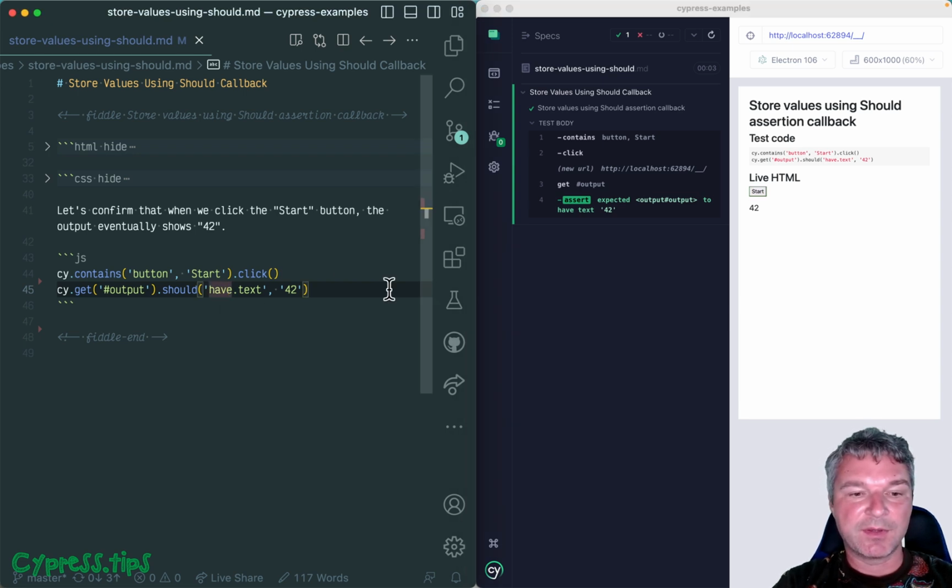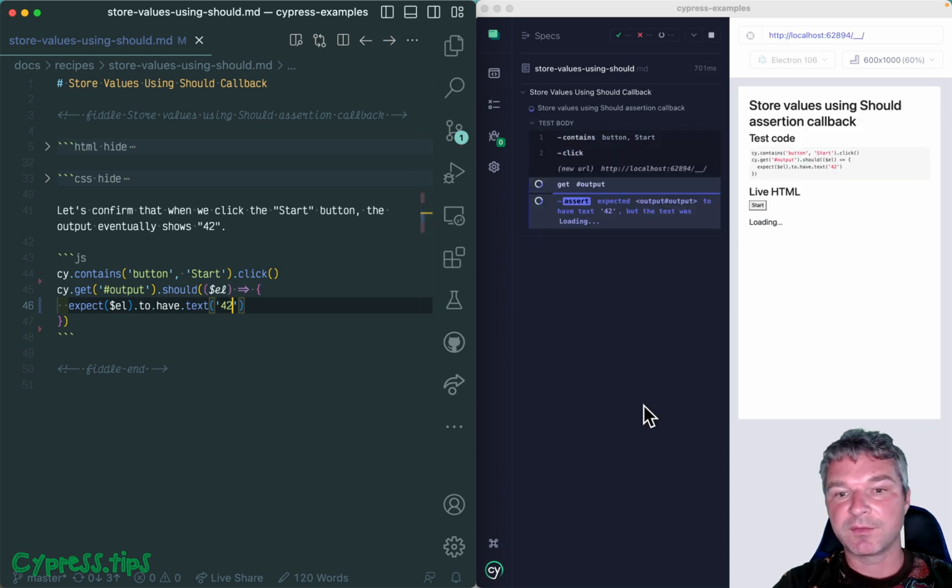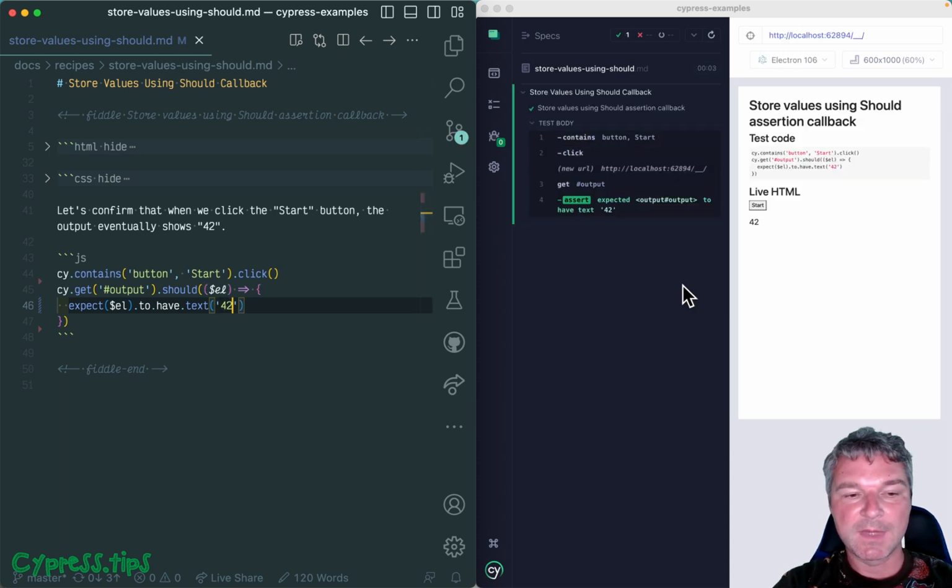You can even make this assertion into a callback. Okay. It would look something like this. You can pass a function that will get a jQuery object from cy.get command, and you can write expect element to have text 42. And it works the same way. Okay. Now, why would you use a callback?